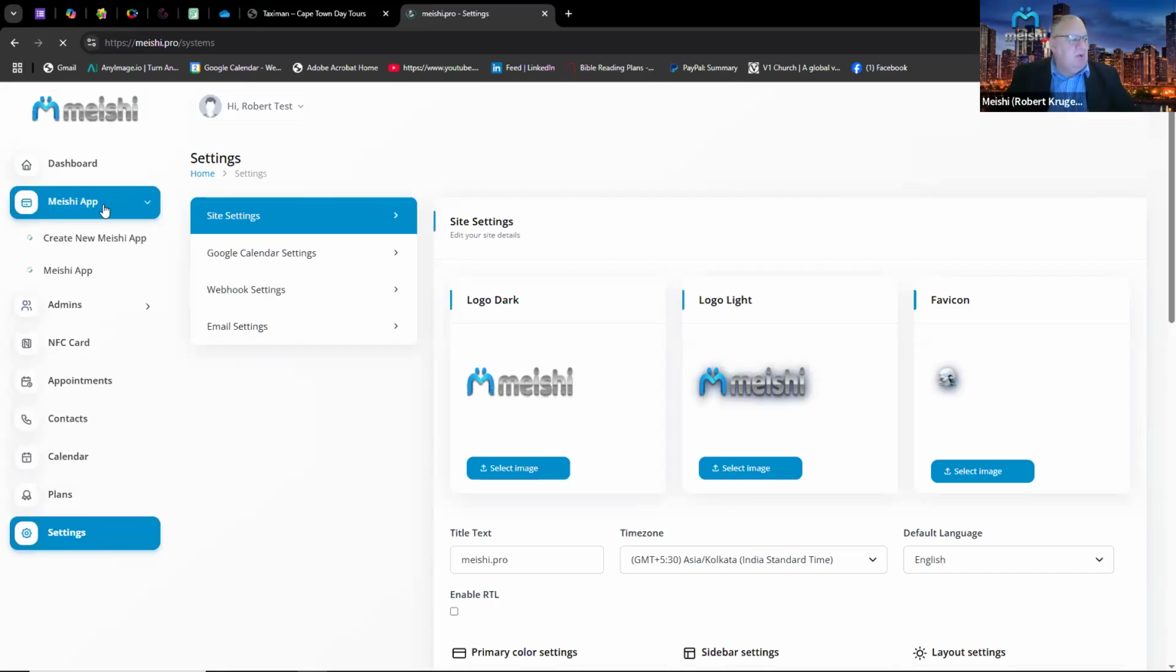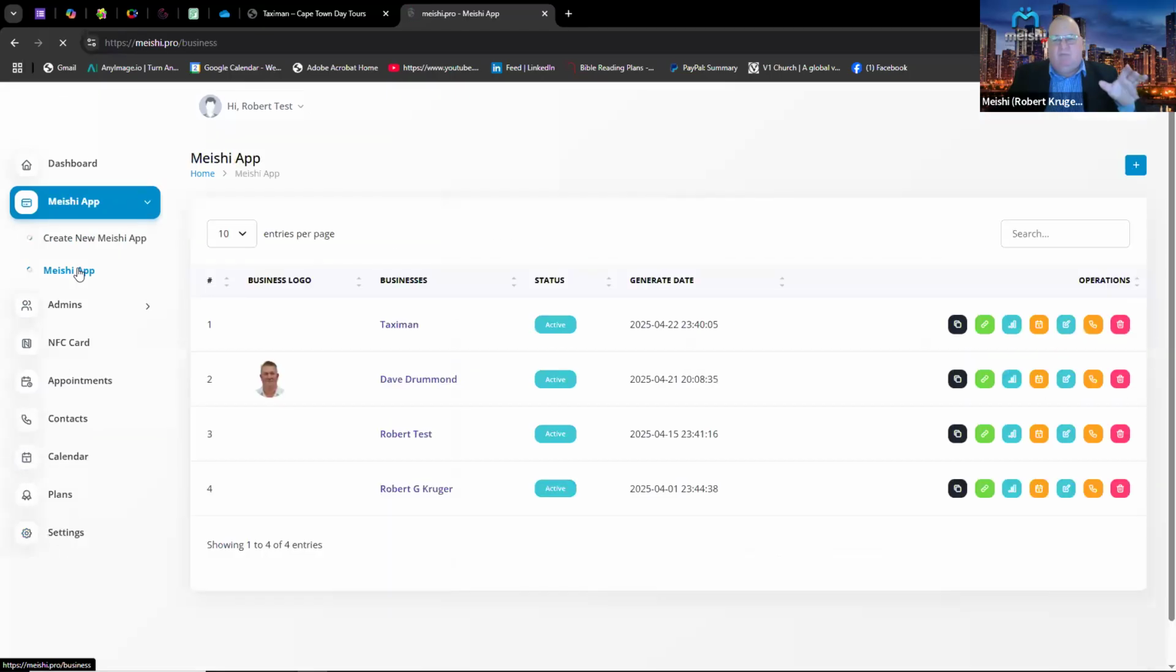Once I've created that card, I'll go back there and go to where it says Meishi app. When I click on Meishi app, it'll open up and give you a list of all the Meishi apps that I have there. So in other words, it depends on which plan you took. You can take the $10 plan or the $5 plan, which is just for customers. You get two Meishi apps you can use, and then your $15 plan, you get 15 apps that you can use. So there I've created my Taxi Man.